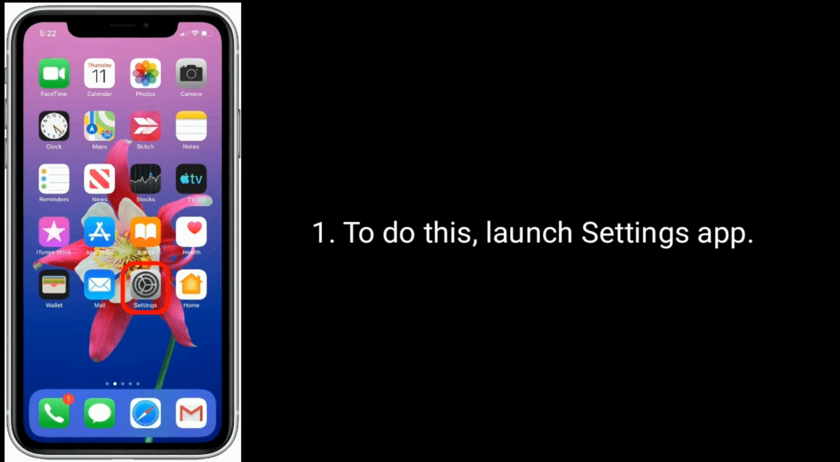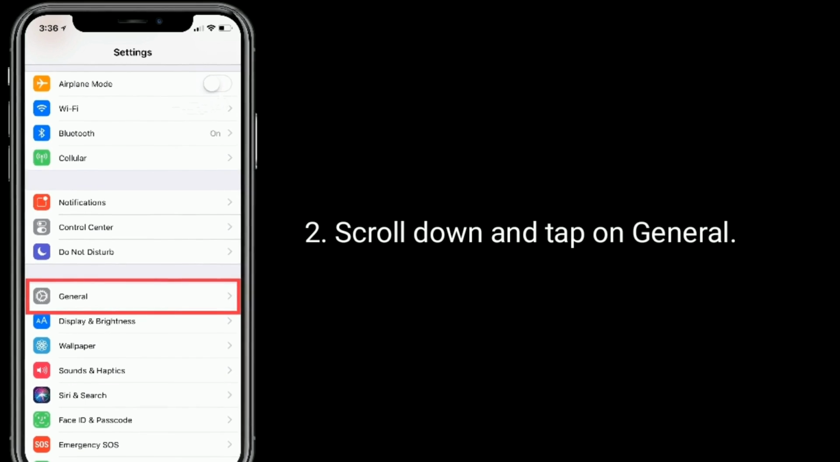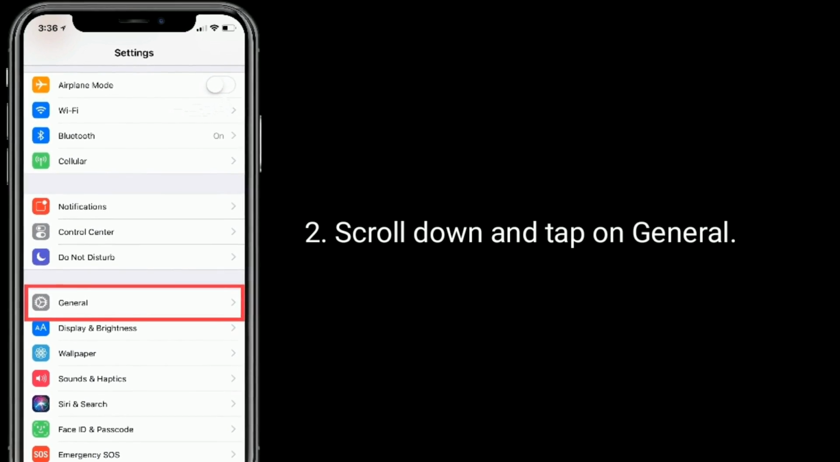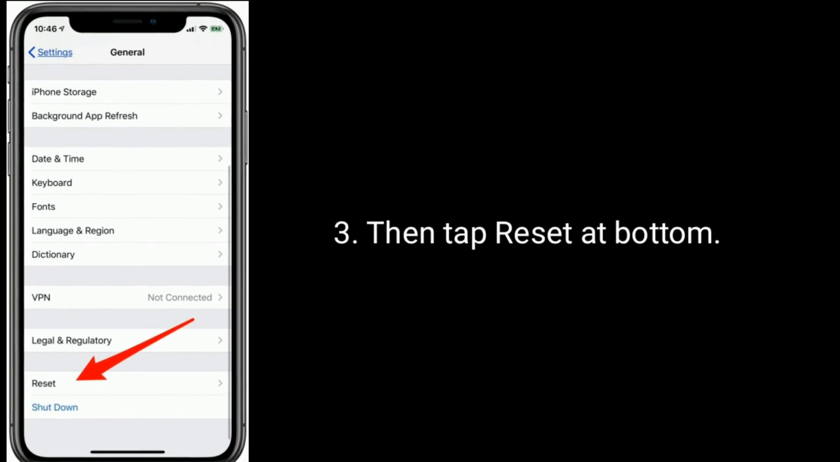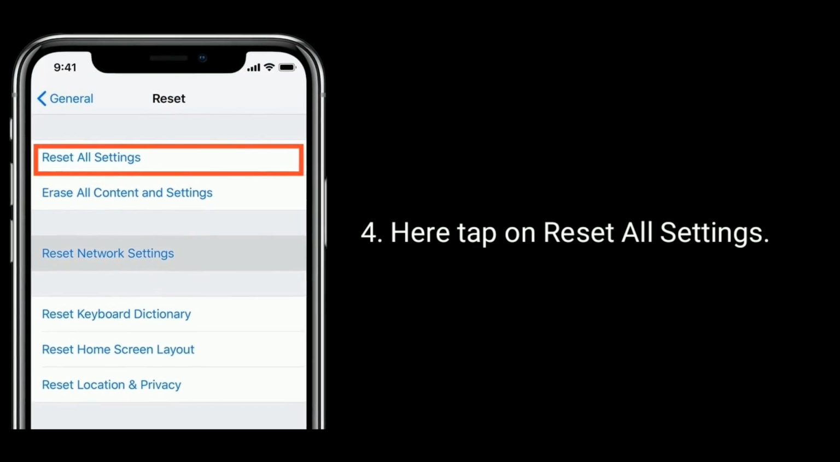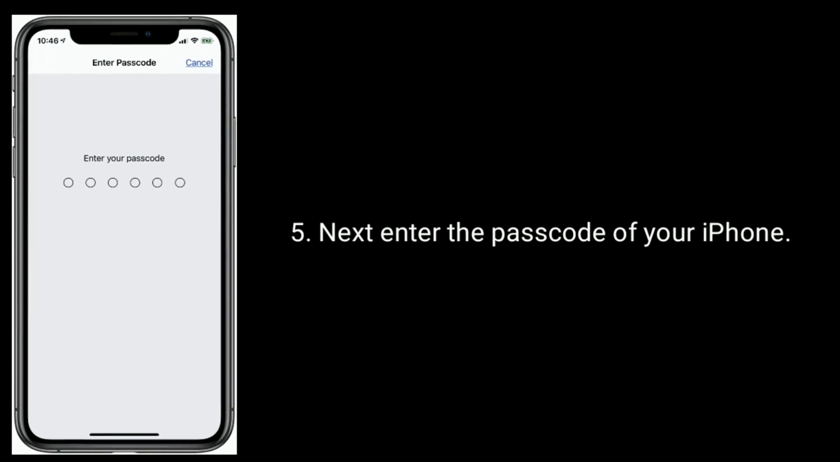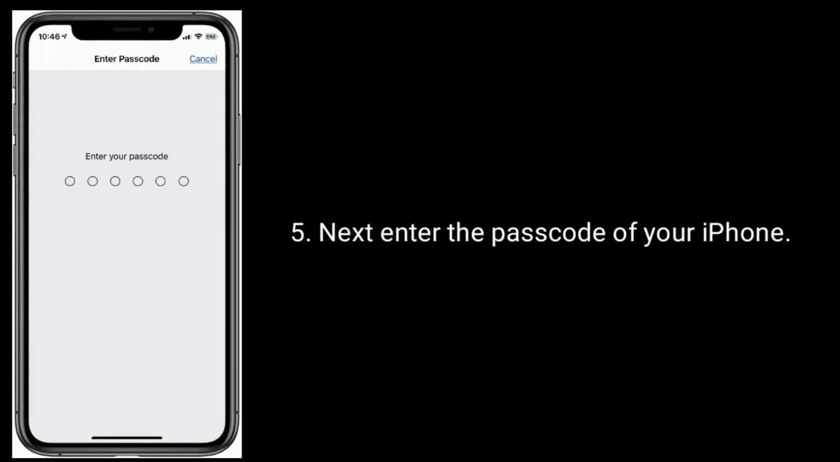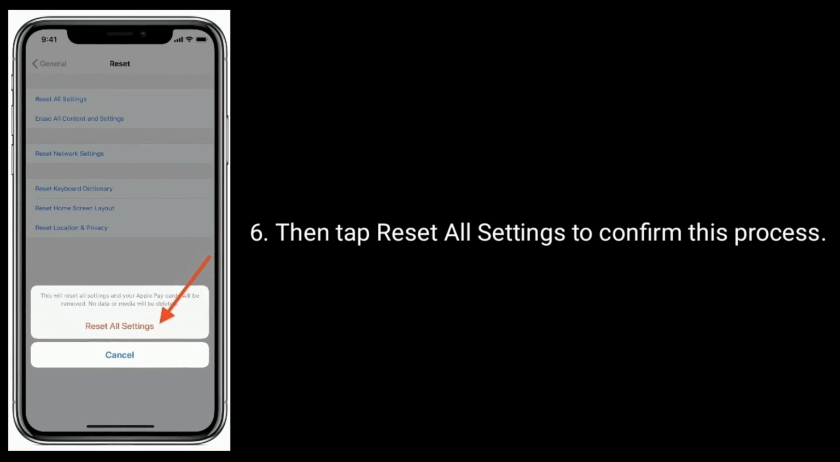To do this, launch Settings app. Scroll down and tap on General. Then tap Reset at bottom. Here, tap on Reset All Settings. Next, enter the passcode of your iPhone. Then tap Reset All Settings to confirm this process.